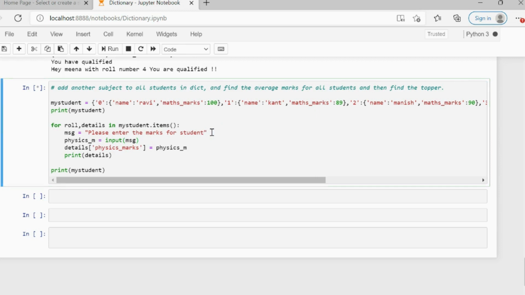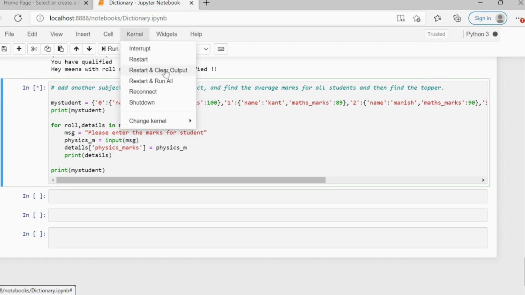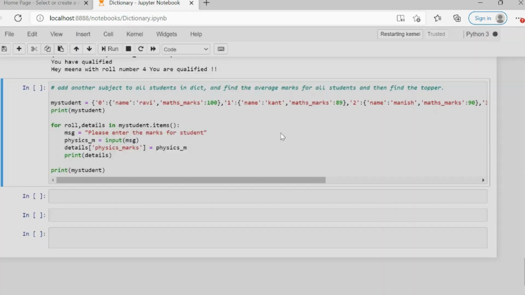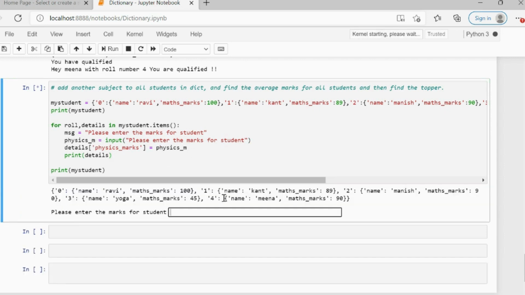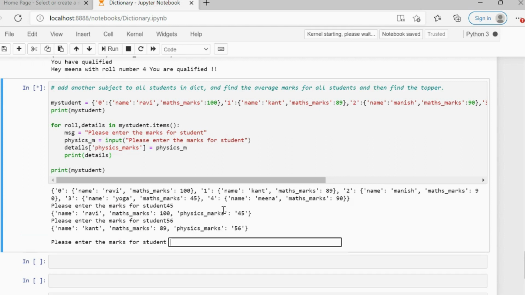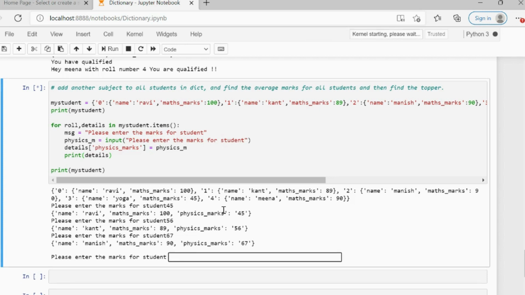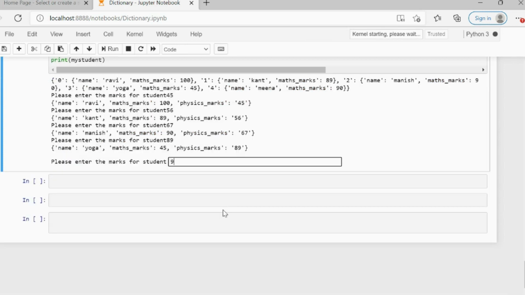Kernel restart. Okay, so let me think of it this way. In the message, it is expecting us to pass a raw message. Let me just paste this here for now and run. It is taking some time for some reason. My computer might be slow. So I will enter the values sequentially: 45 for one, then 56, 67, 89, and maybe the last student's 99.